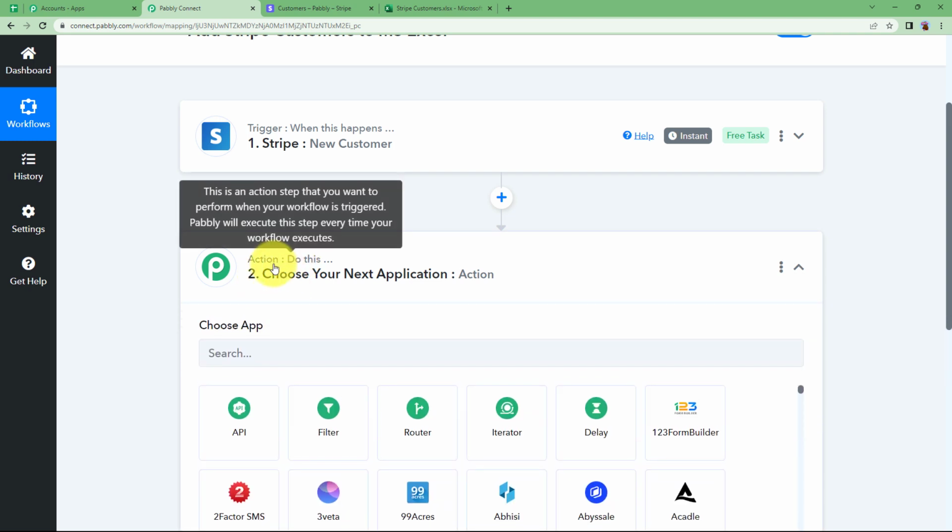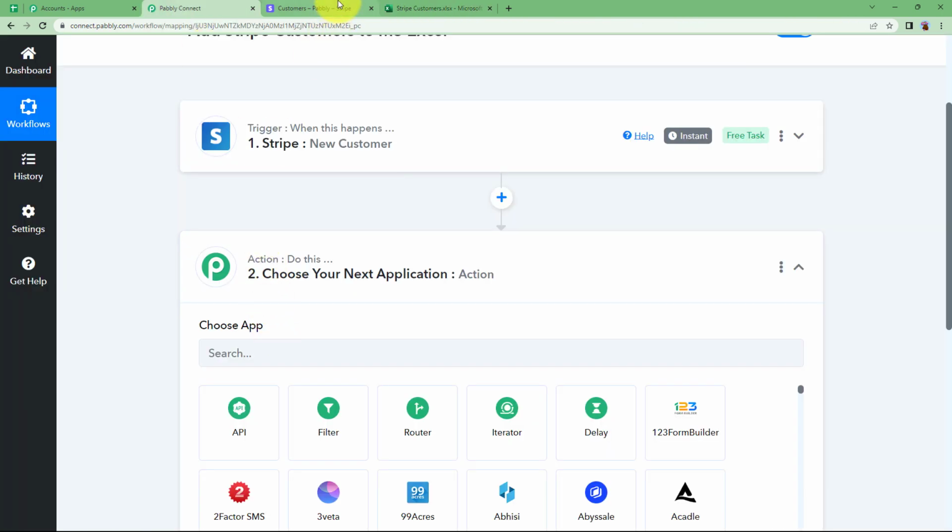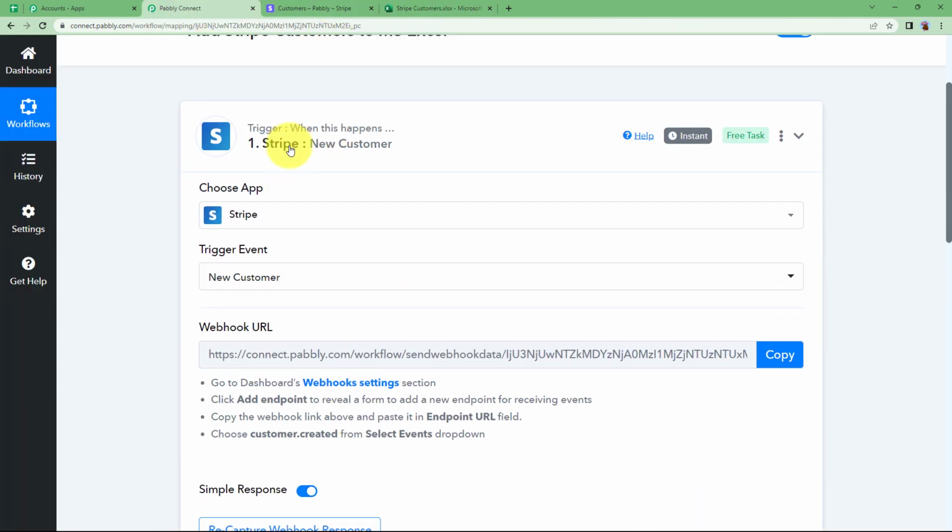Now, make sure before you proceed with the action application, this is my MS Excel sheet workbook that I have created. I have named it Stripe Customers because I'm going to keep a record of all the Stripe customers over here. Now, what details do I want? The basic details are name, email address, phone number, and the title of the customer that we have set as client for this specific dummy customer. So, we are going to fetch that information from this response of the trigger application.